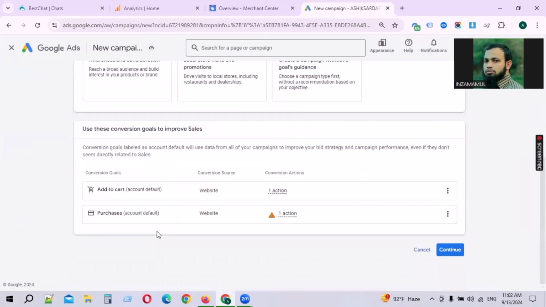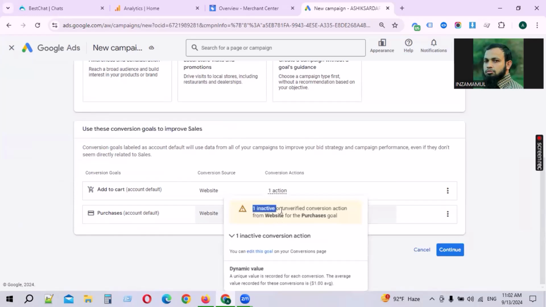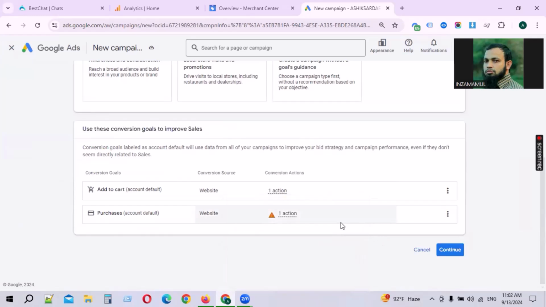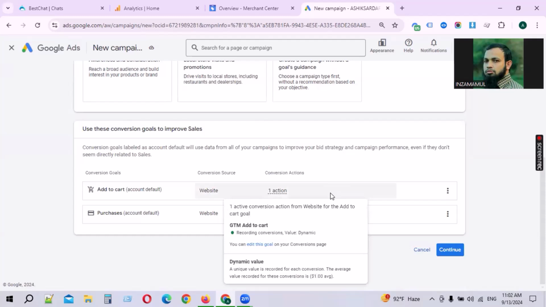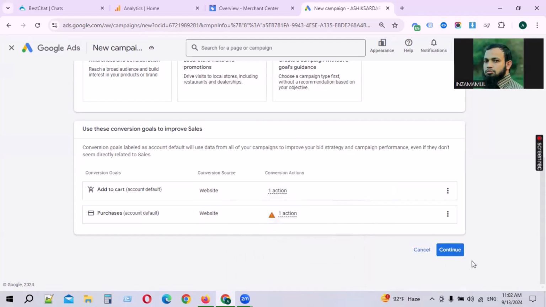I'm going to use your conversion goal for improved sales. Already, what you got is the option: add to cart active and purchase inactive. So if one is inactive, no problem. As soon as possible is okay. If you need this service for Google Ads conversion value setup or anything else, just contact me in my description box. I can help you. It's a paid service. No problem. So going to continue.